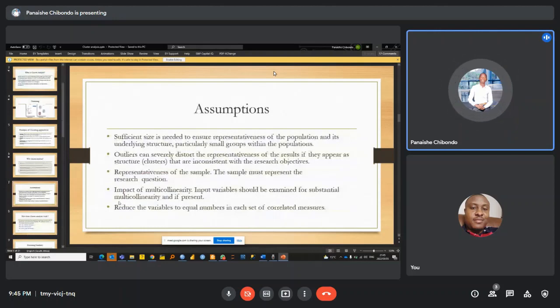But from here, it is important to note that even though they are overall assumptions of cluster analysis, each methodology we use for cluster analysis also has its own key assumptions.